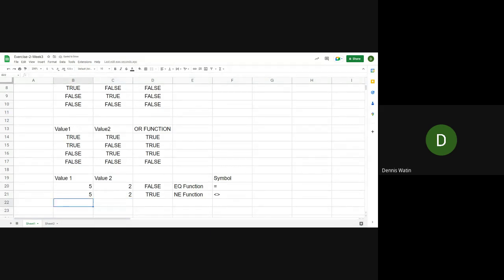And the next function is the greater than function. So you can use this one, greater than. You can use the symbol or the function. If you have two values here, 5 and 2, is 5 greater than 2? Yes, so it's true. But if this is 10, then it's false. Okay?